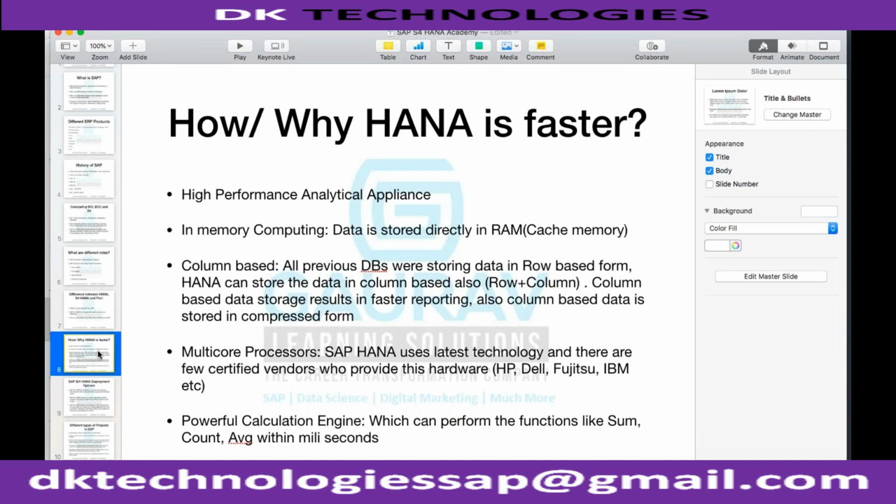So whatever data comes to SAP, that will reside in HANA. Whatever data is outside SAP, there can be different databases which you can use for supporting those other applications.